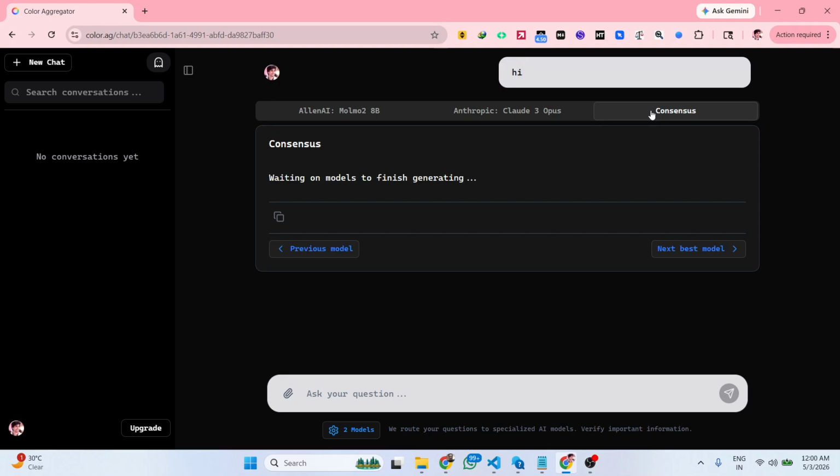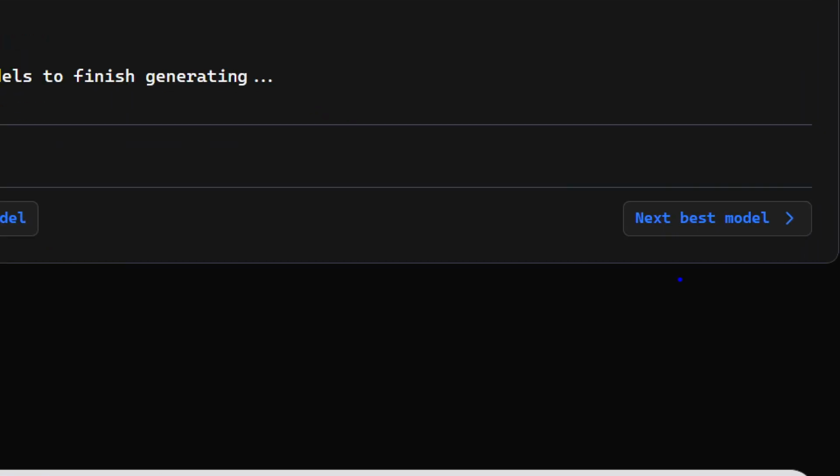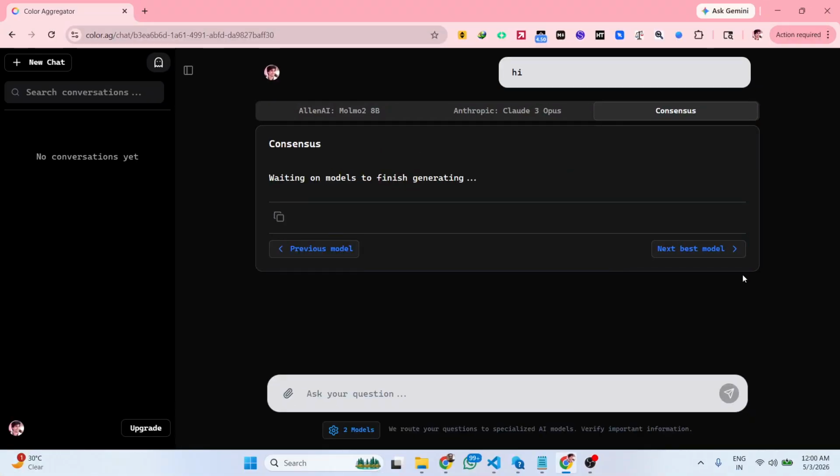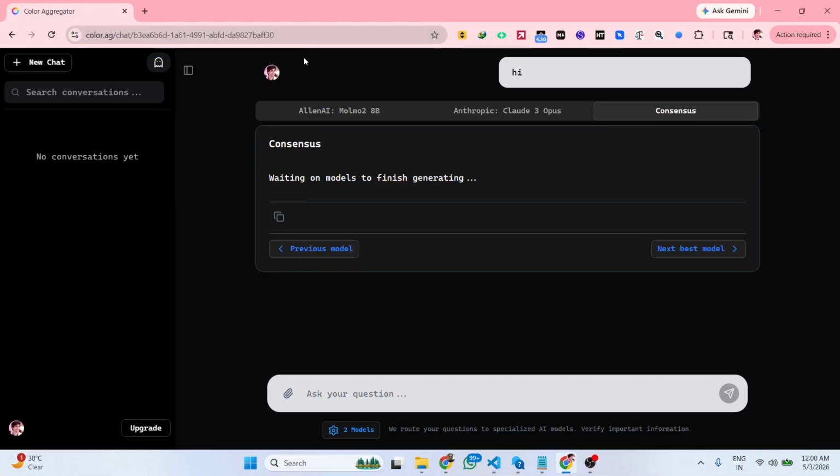I think my internet connection is not up to the mark, that's why. For operating this website, you do need to have internet to communicate with other models as well. So you can try this on your own machine. You should have active internet for trying this website out. So definitely try this.